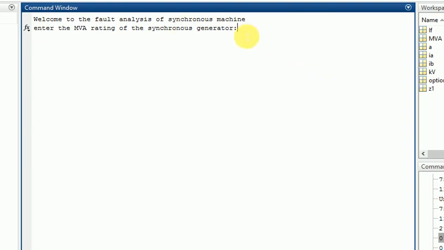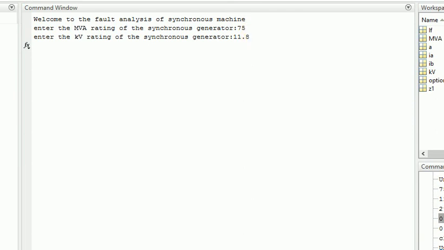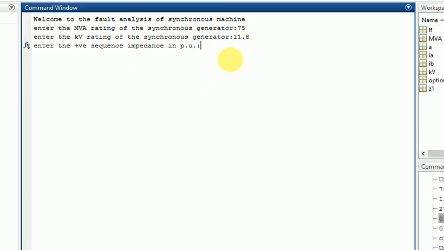So I am feeding the data once again. I think I pressed enter 2 times. So yes, I am putting the value again, 75, then 11.8, then the option will appear and I place 3-phase. Now I am inserting the value in PU, meaning the positive sequence impedance in PU. So it is 2 into I. Now this is the value, 1834.79958. So this is the value of the fault current for the 3-phase symmetrical short circuit.